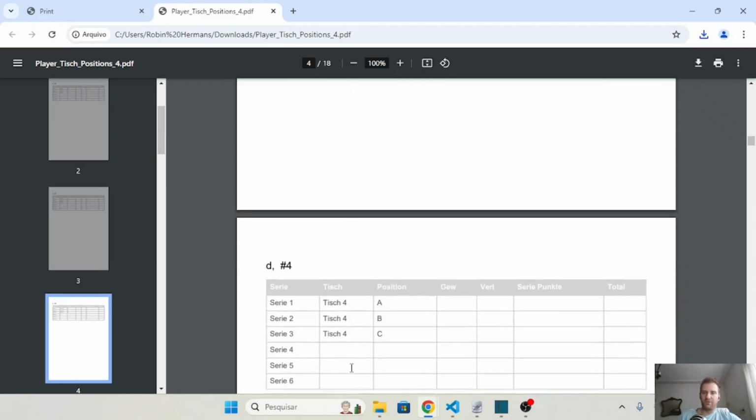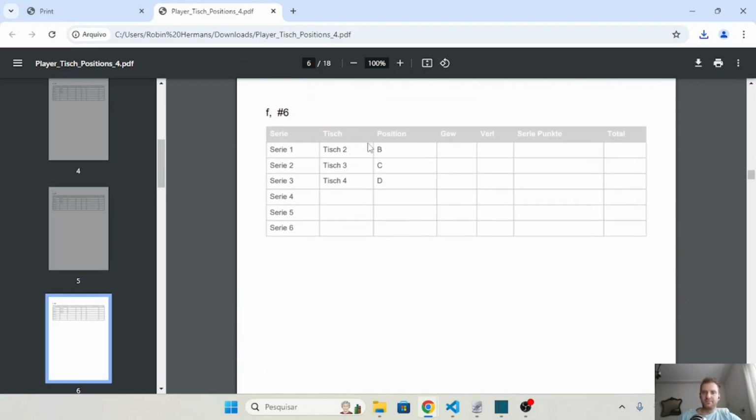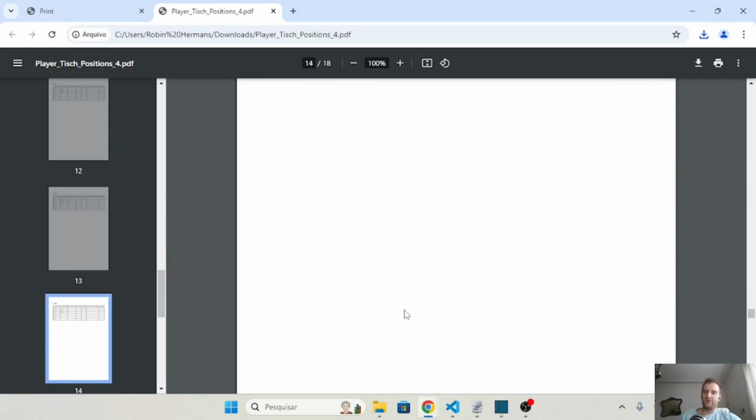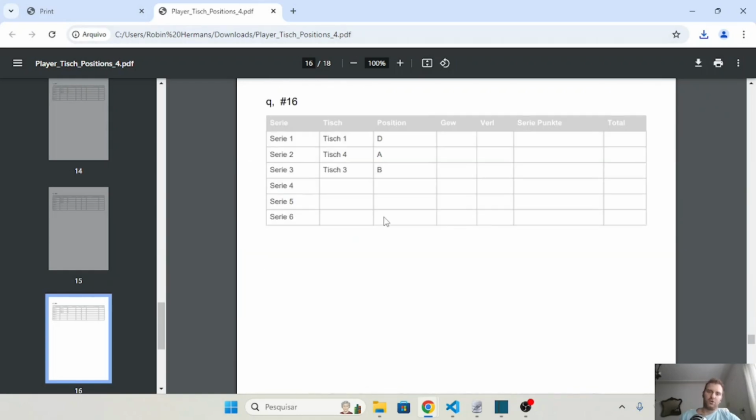So for group 1. For group 2, the pattern is BCD. For group 3, we're going to see here, the pattern is CDA. And for group 4, DAB. So players of the same group play at different tables, but in the same position of a different table. So it gives justice to the players: hopefully at one table they're going to write, and at the other table in the next series they won't.